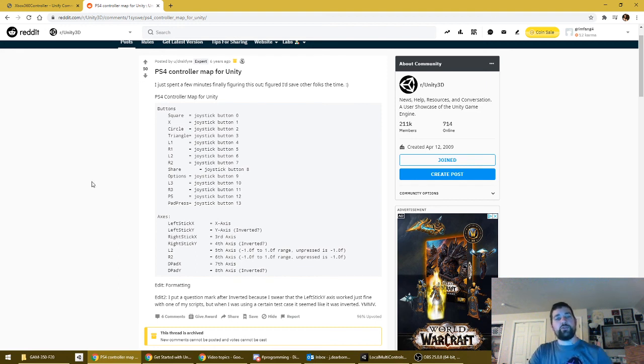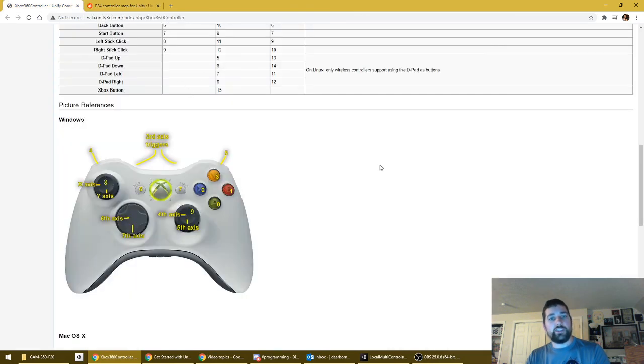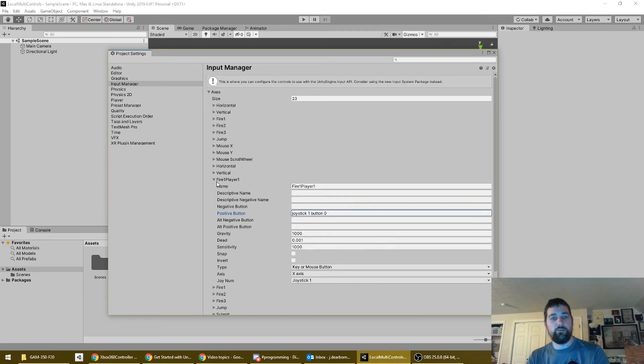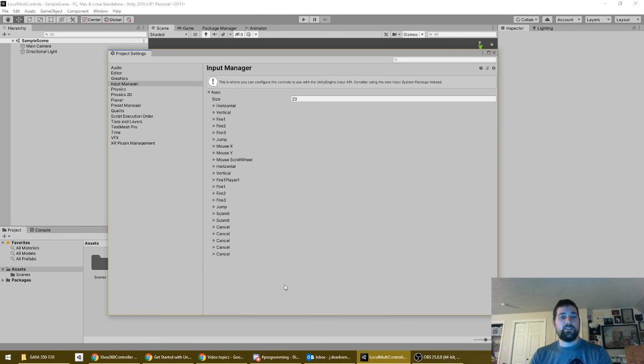Usually when we try to abstract these, we give them more agnostic names. In the new input system, they give the face buttons names like button south for the bottom one and button west for the left one. So that works out. You'll have to do some referencing here and some additional work putting together these mappings for your game. And that's how this system works.